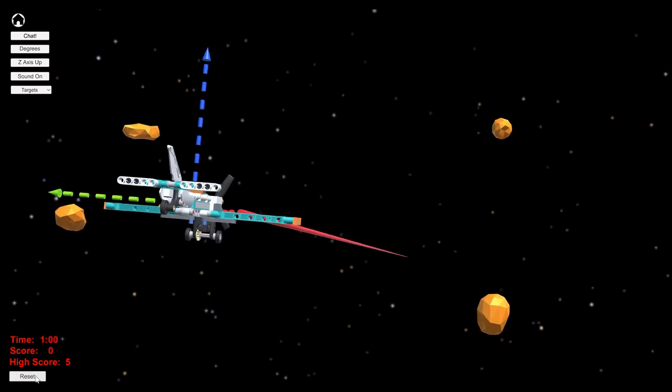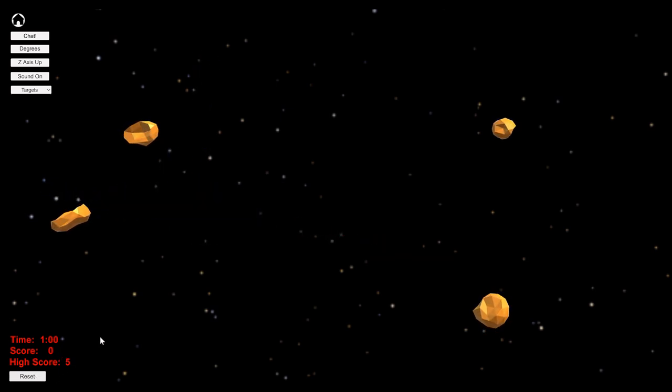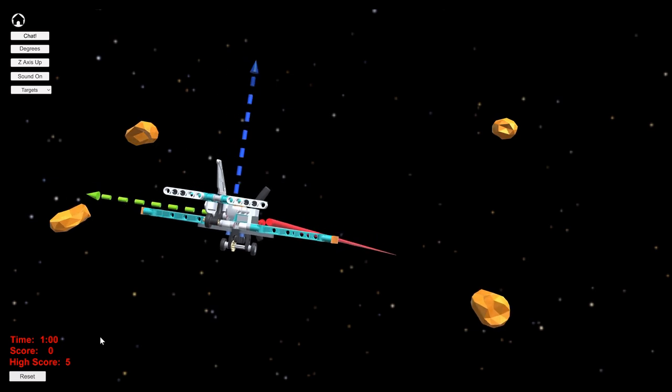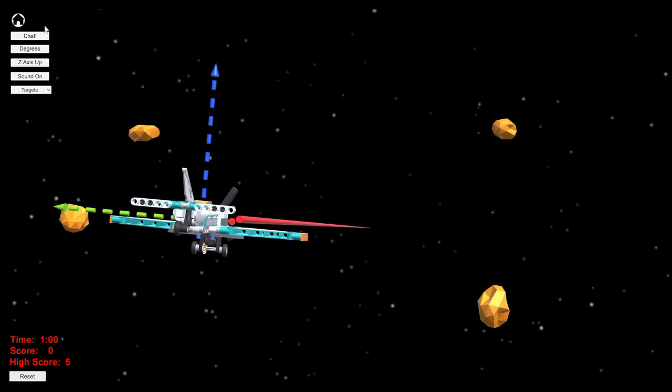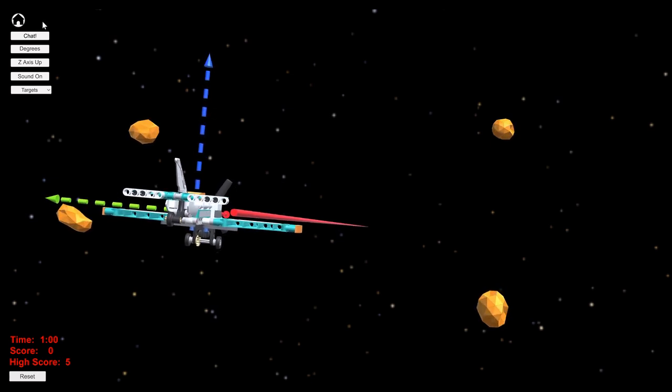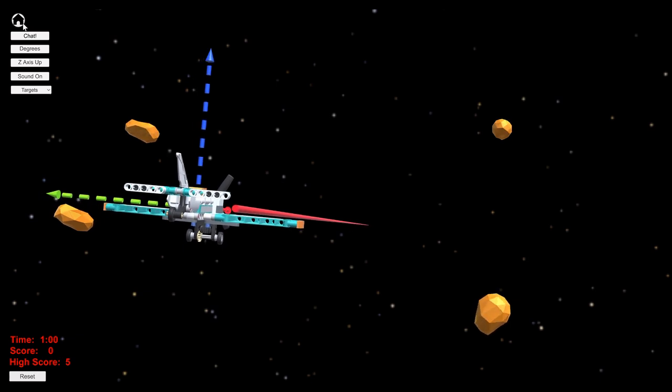The timer, score, and reset button will be the same for every level, although the goals for each level will be different. In the upper left, there are many features that may be useful for any level. The Home button will take you back to a screen where you can navigate to any of the 3 workshops that are part of the AR classroom.